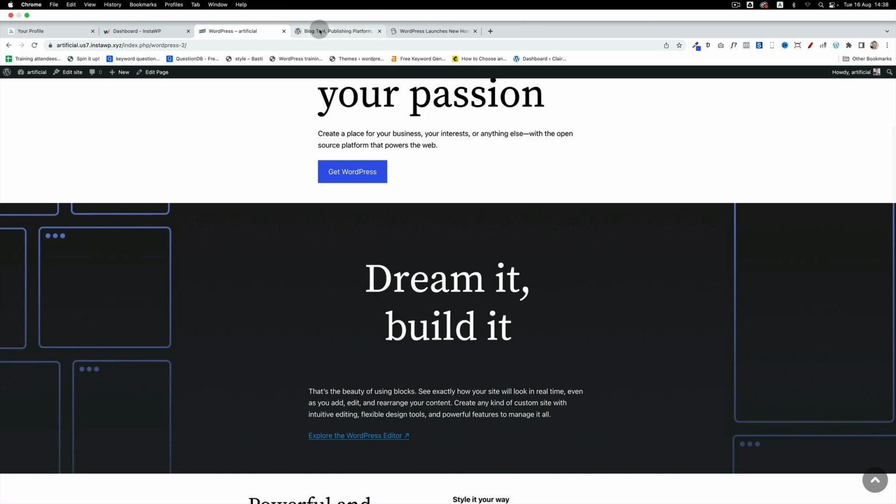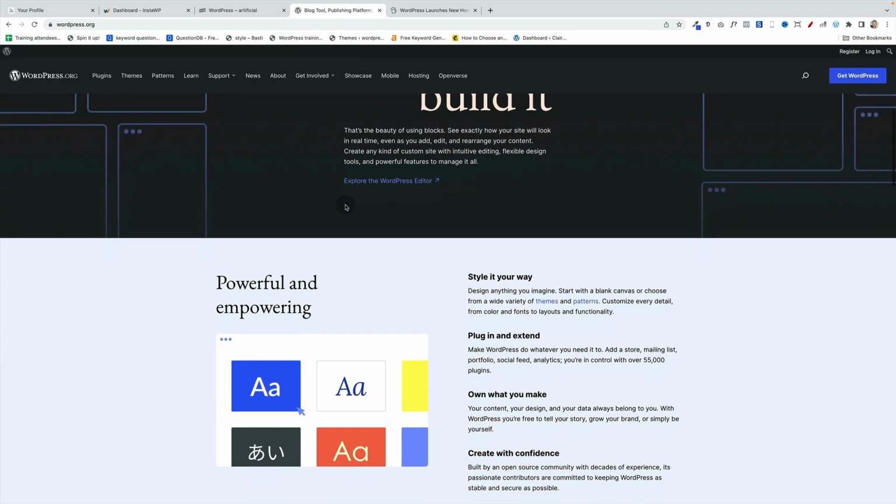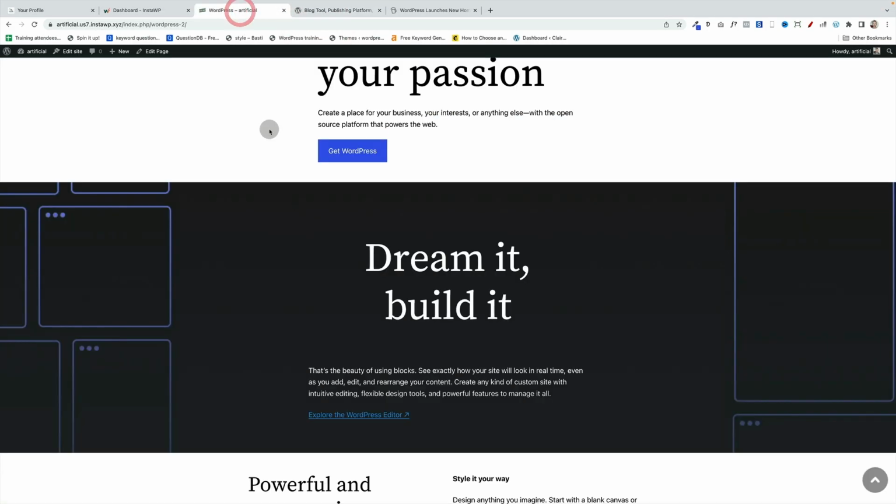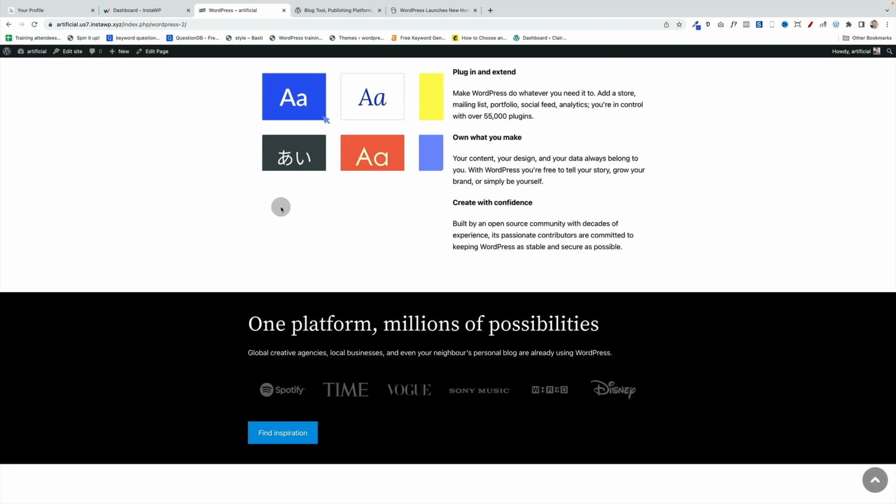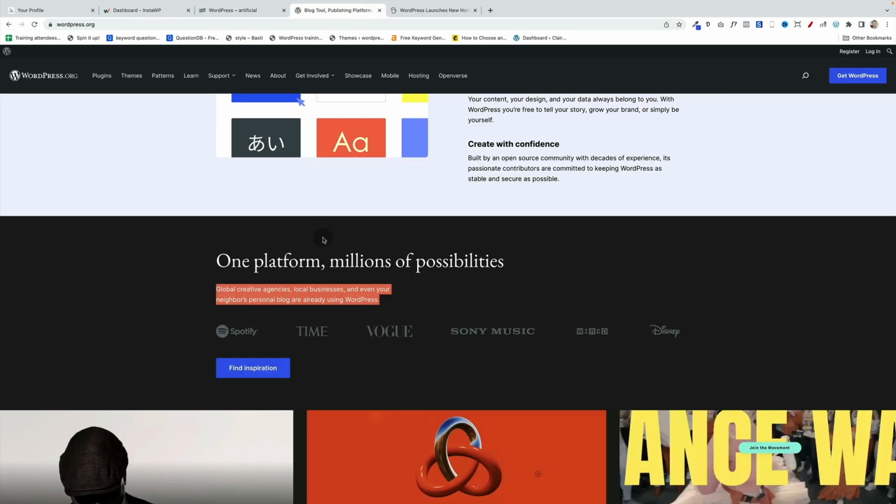So let's compare. So this is the WordPress site. Here we go. Get down to where we've got to. And then this is my site. Pretty good. I'm quite happy with that. Right, we've got a few other interesting things.